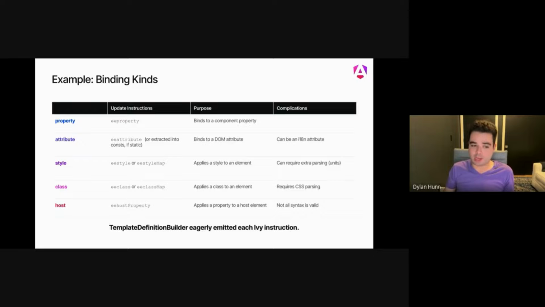So we have a bunch of different kinds. We have the basic property binding. Attributes bind to DOM attributes. This is like attr.foo. Style is for like style.color. Class is for like class.hasBorder or something. And then host bindings bind to a property on the host element in the DOM. So these are all the different binding kinds.